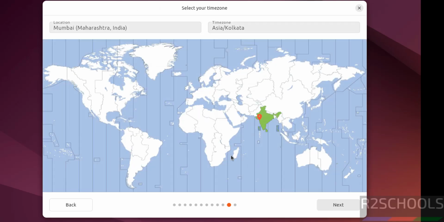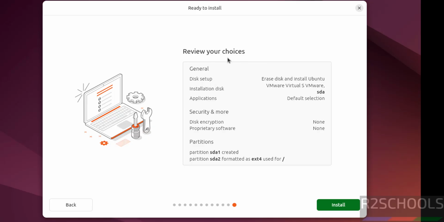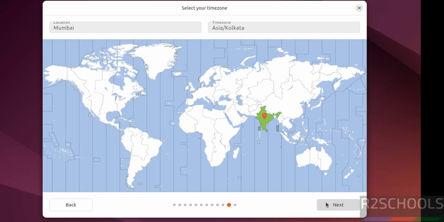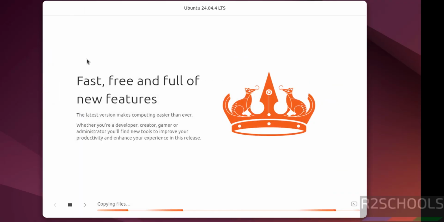And next, select the time zone. Search here, or you can select on this globe. Okay. Then click on next. See, these are the choices that I have selected. If you want to modify any one of these settings, click on back and you can edit. If you are okay with all the settings, then click on install. See, installation has been started.